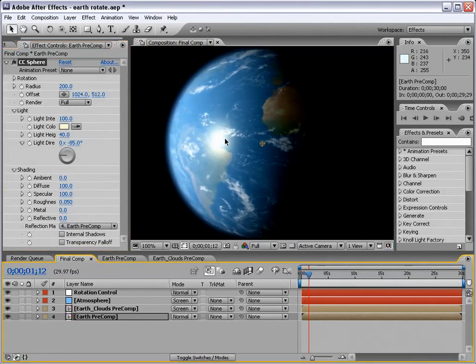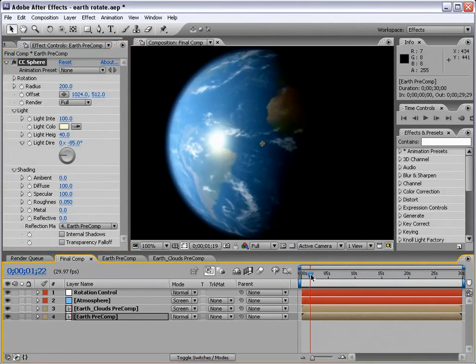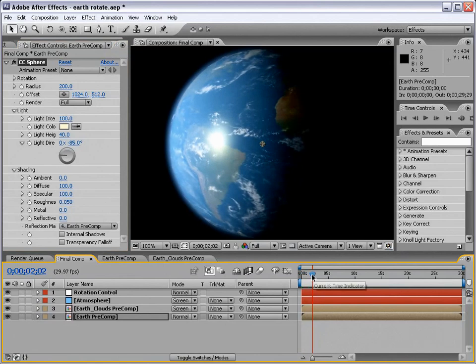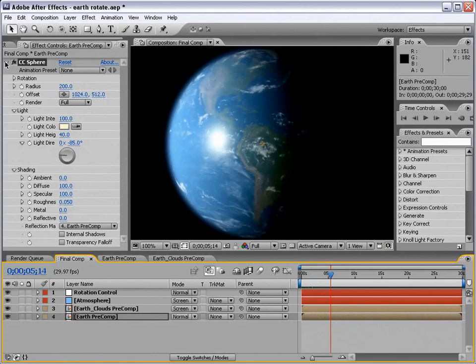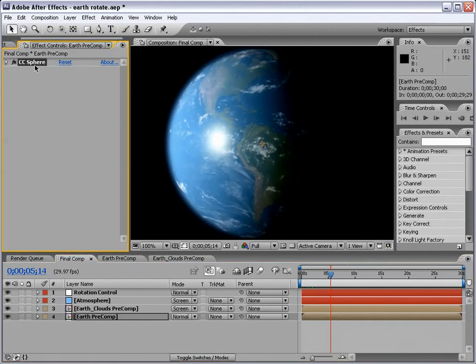Next thing you'll notice is as we rotate, the specular highlight is on both the land and the water. This isn't very realistic because, as you know, glossy objects will reflect a lot more light than matte objects will, and the sea is a lot more reflective than the land. We need to take care of this, but the effect CC Sphere doesn't exactly have anything built in to accomplish this. To do this, we're going to have to be a little more creative.